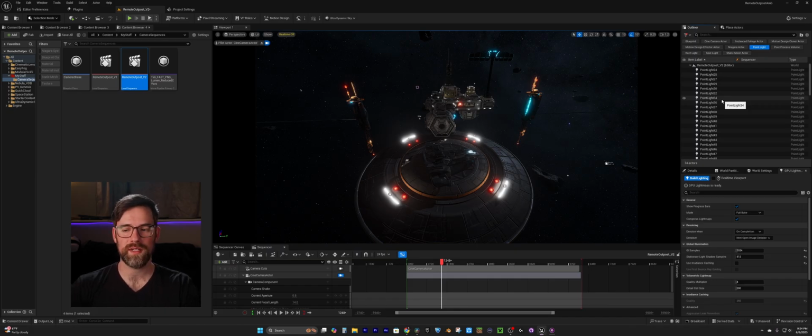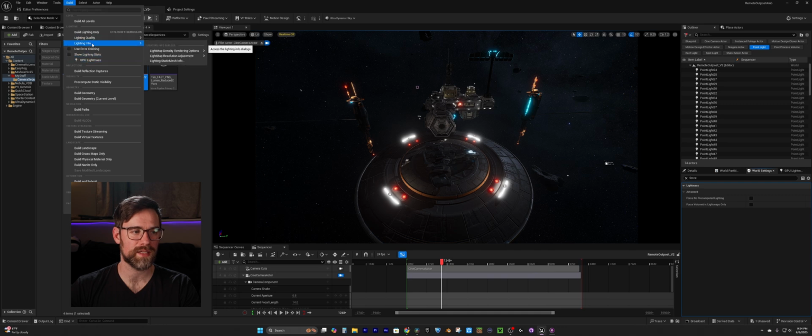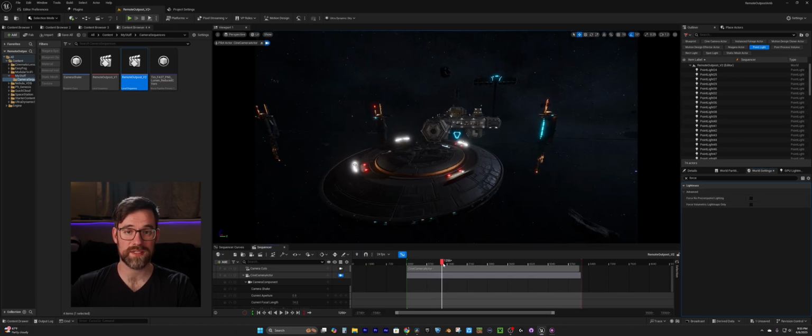One other point, by the way, and again, I don't know how all this works, but I do know that if you go to world settings, you turn on force no pre-computed lighting and then hit build and build lighting only. That will basically reset. It'll take away the global illumination that you've baked. So if you for some reason want to undo it, get rid of it, that's how you do it. If you don't mess with any of that, then this baked lighting should just stay there.